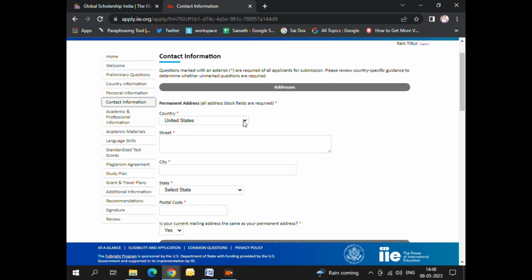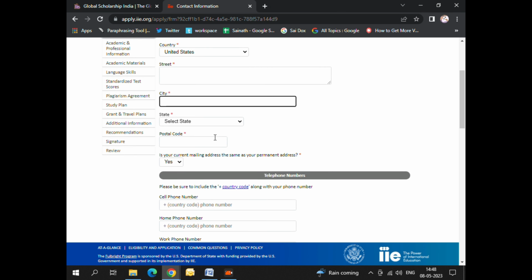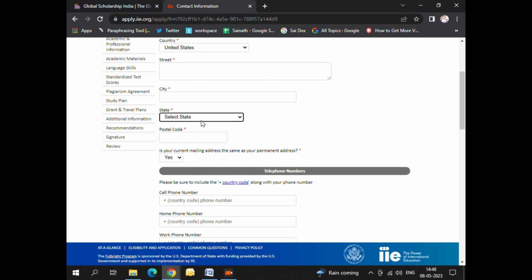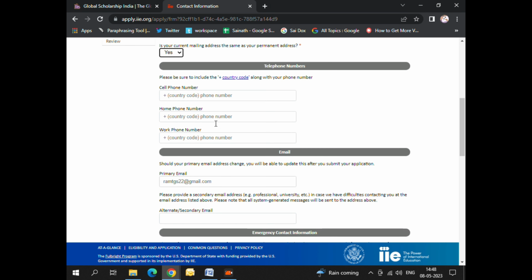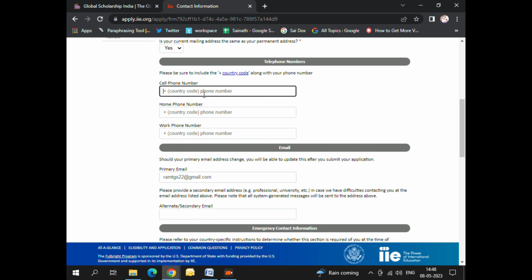So here you have to select the country and mention the street details, mention the city, select the state and mention the postal code. And you have to select yes or no if your current mailing address is the same as your permanent address.